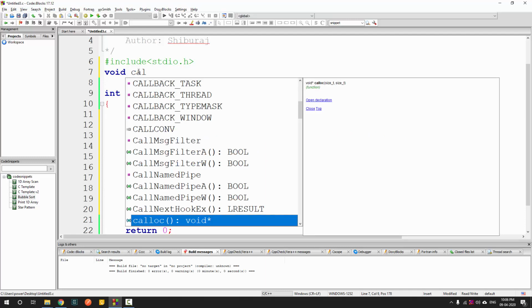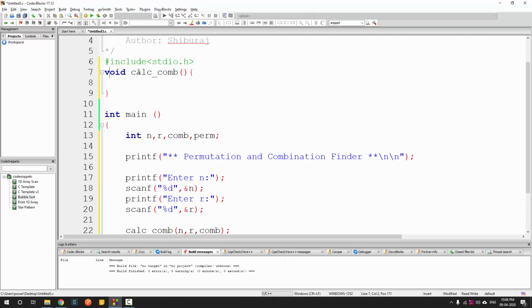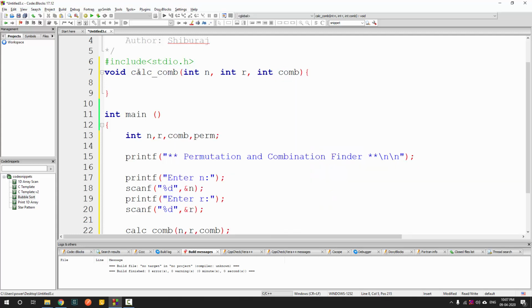Let's do calculate comb. And here I have to accept three variables which are all integers, right? So let me give the same name so that we are not confused. So int n, int r and int comb, right? So I have three variables set.